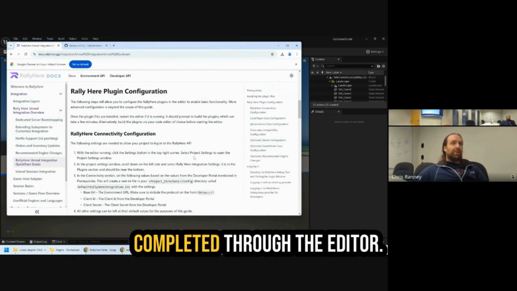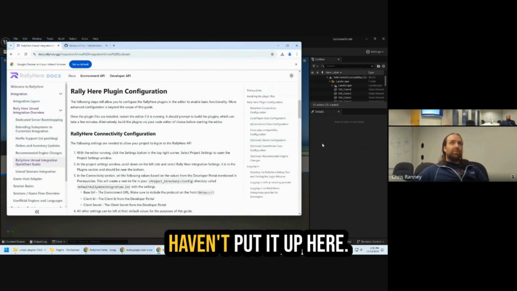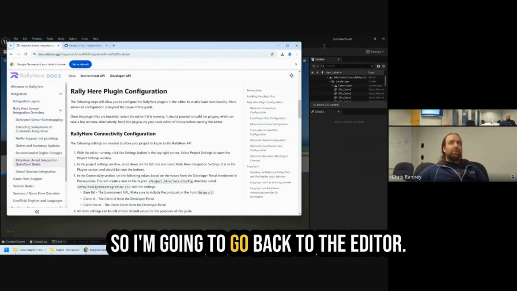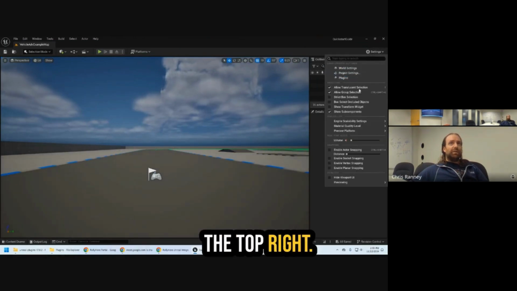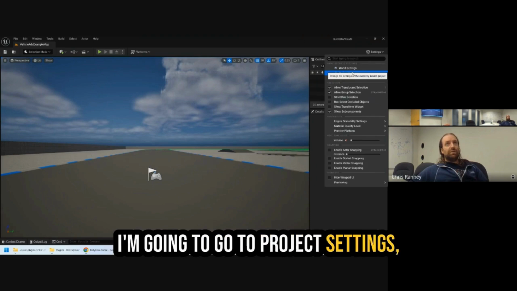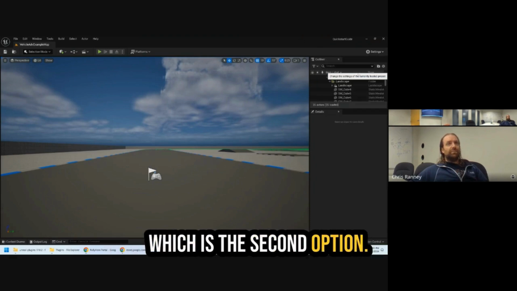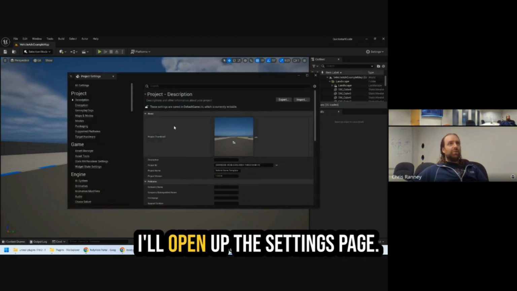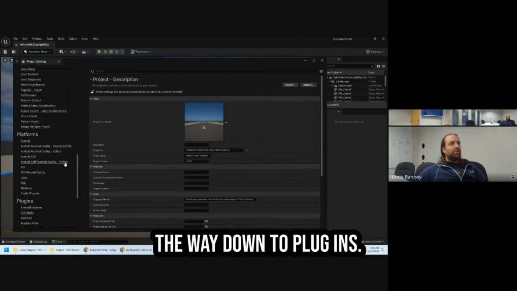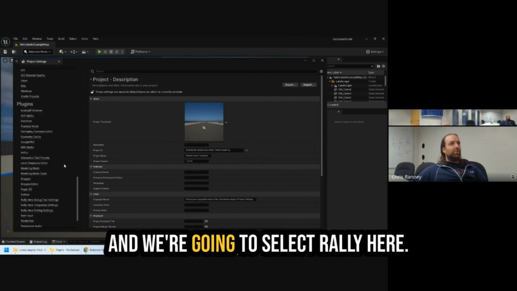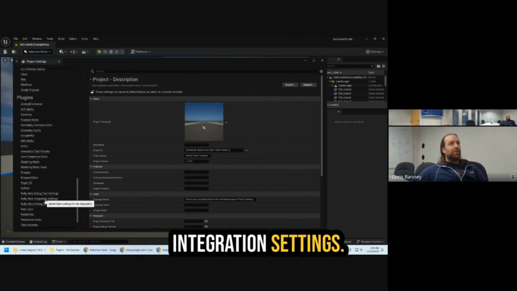A good number of these can be completed through the editor. That's one of the reasons we have it booted up here. So I'm going to go back to the editor. I'm going to go to settings in the top right, and I'm going to go to project settings, which is the second option. I'll open up the settings page. We're going to scroll all the way down to plugins, and we're going to select RallyHere Integration Settings.